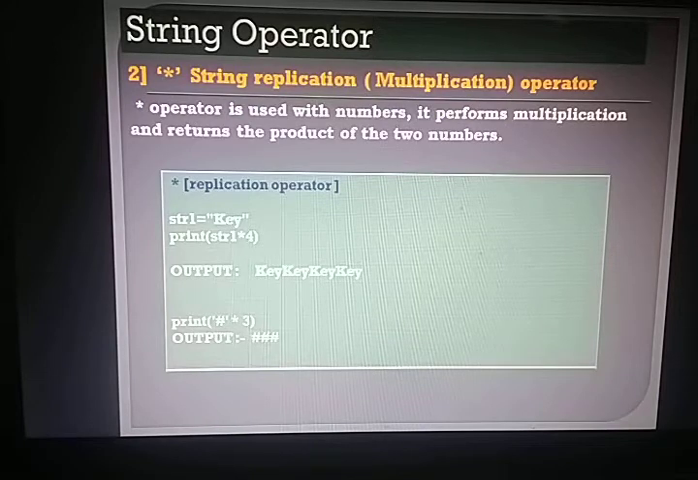Now the multiplication operator, also known as the replication operator. It is used with numbers. It performs multiplication and returns the product of two numbers. Like str1 is equal to key, and we are multiplying str1 with 4. That means the value of str1 is repeated 4 times.